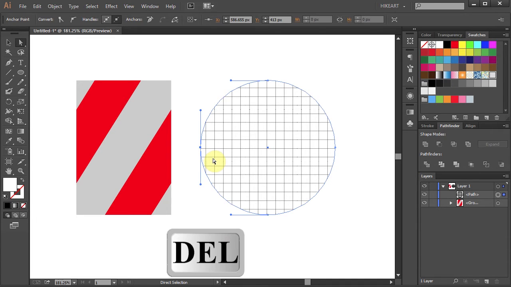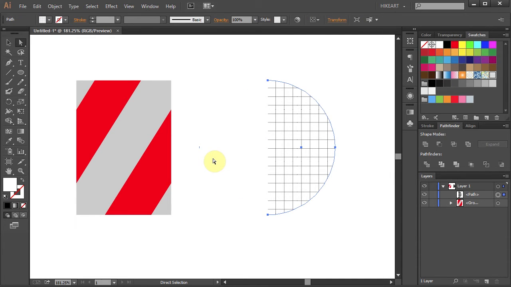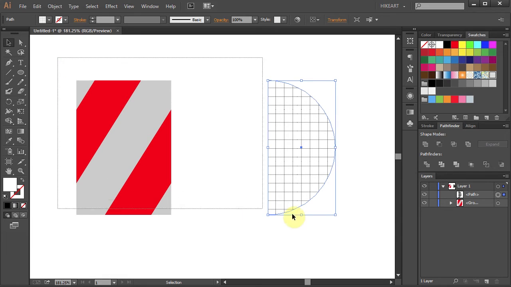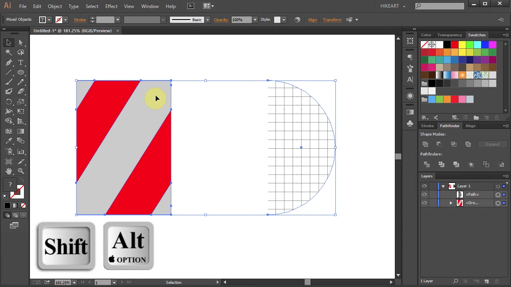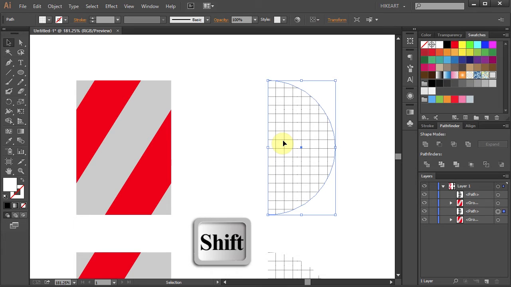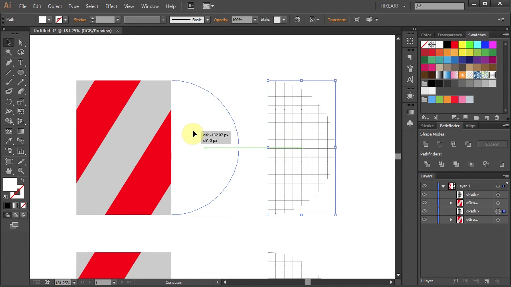Now press the Delete key on your keyboard. Before we go to the next step, let's make a copy of these two shapes. We will use them later. Click and drag to select both shapes, and while pressing down the Shift and Alt keys, move it down to make a copy. Now click on the half circle to select it, and while holding down the Shift key, move it to the left to bound it with the side tile.